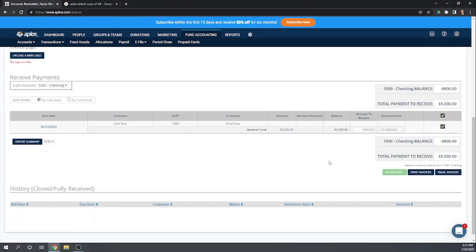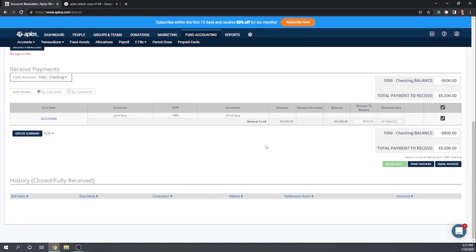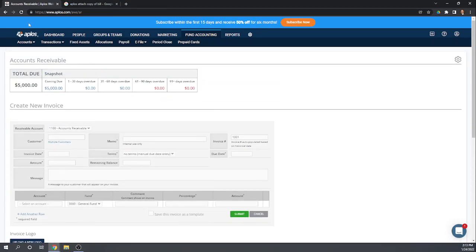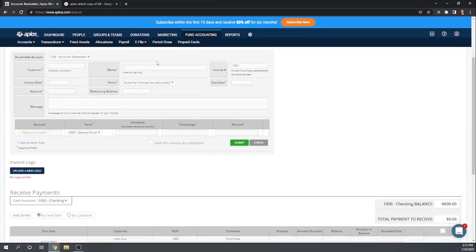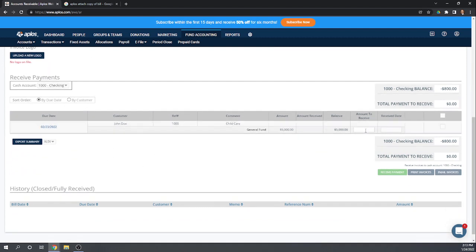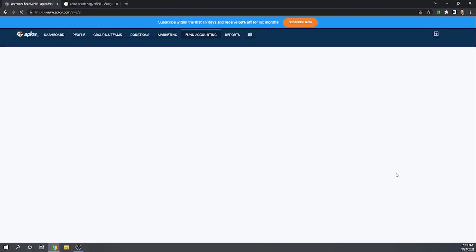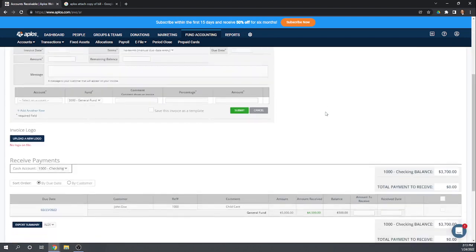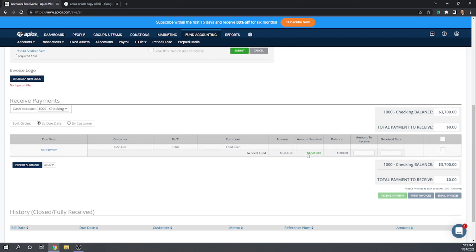Why won't it let us receive payment? I'm going to refresh this page. Let's see if that might help. Okay, so $5,000 in our aging schedule. Looks like we are going to receive 4,500. Okay, now it lets us receive the payment. Very good. Okay, so down here it shows we billed 5,000, 4,500.